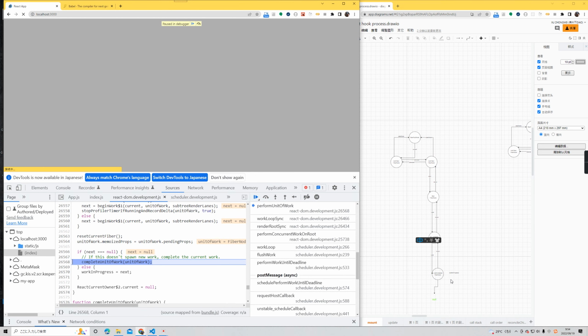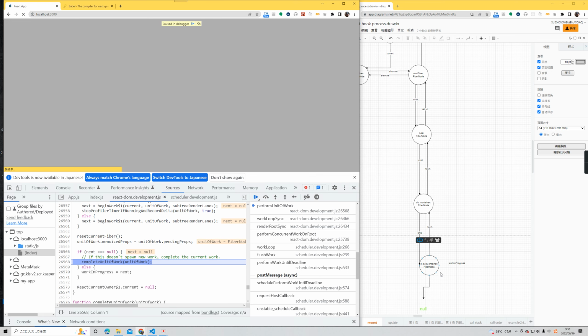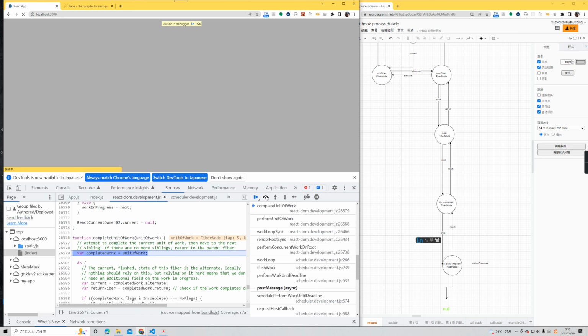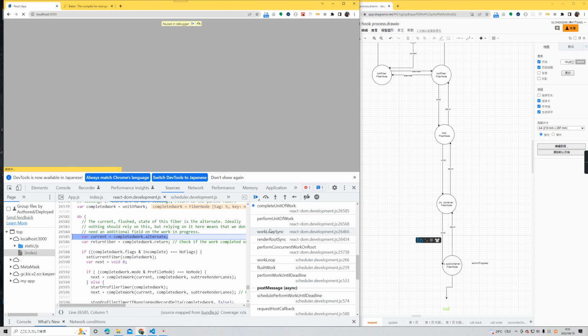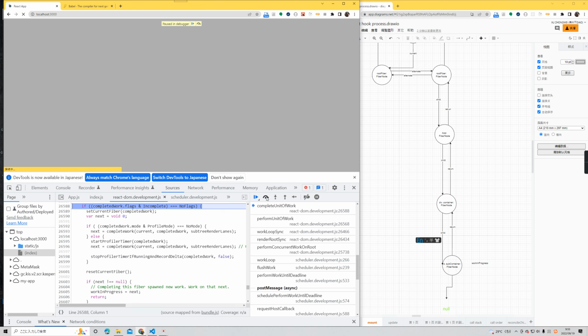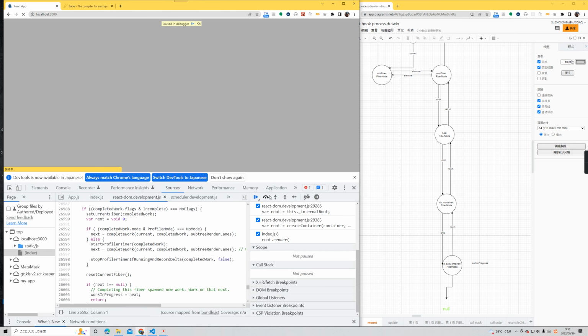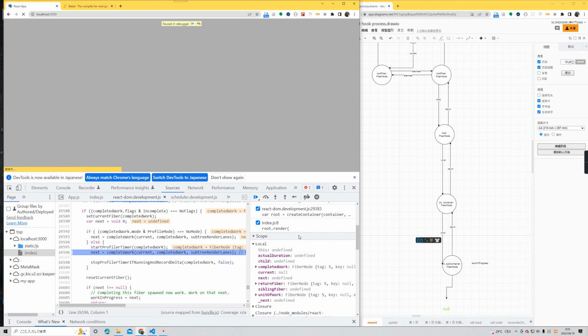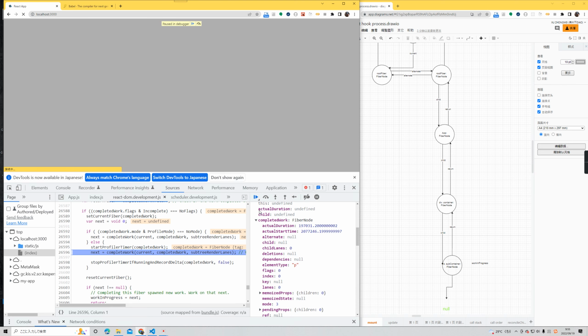What will happen in the complete unit of work? Okay, this one will be called complete work. Current is nothing. Complete work is this one. Work in progress, the p tag FiberNode. It must be the p tag FiberNode. Yes, it's a p tag FiberNode, and we step into that.